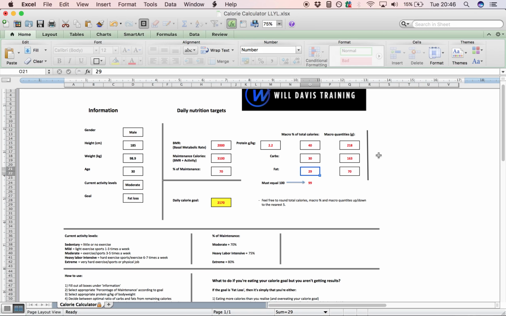And then finally, the remaining calories are going to come from fat. So what we need is this number here to equal 100. So I'm just going to bump that up by 1%, and this now comes to 100. So all these add up, and 30% of my calories are going to come from fat, and that equates to 72 grams. So what you then do is take these numbers and put them into MyFitnessPal.